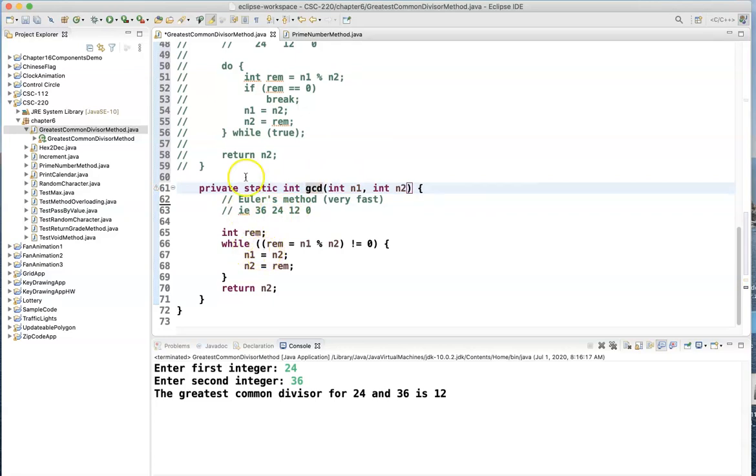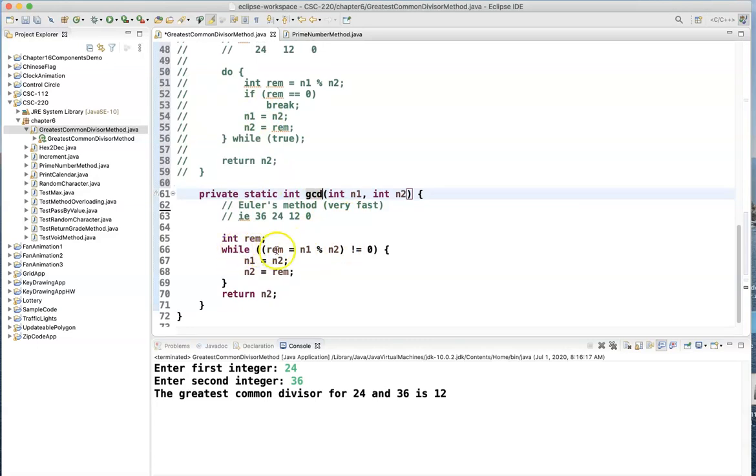Basically, this is the same version as this one, and I'm going to show you a real cool way of doing this. Now, in my while statement, I have a variable remainder. I need a variable remainder. And so inside my while loop, I'm going to calculate n1 mod n2 and assign it into remainder. This might get a little complicated, but this is the way you did this back in C, C++, and now Java. You do your calculation in the while loop.